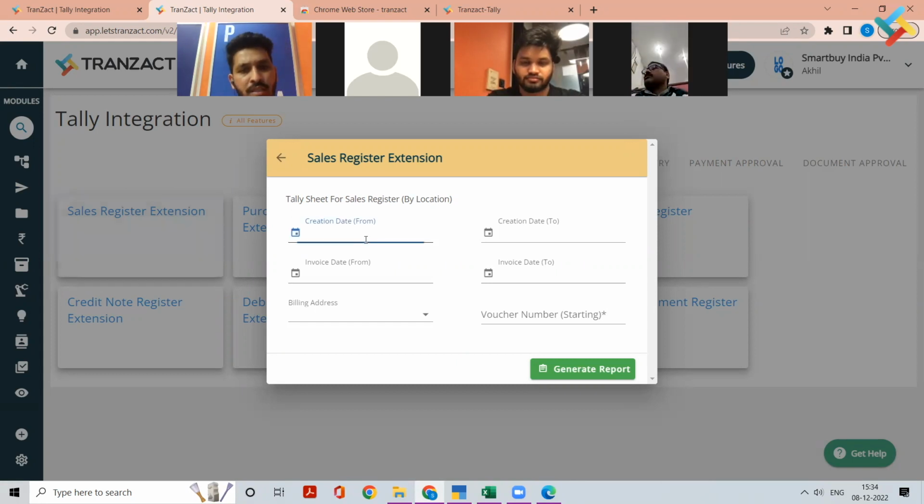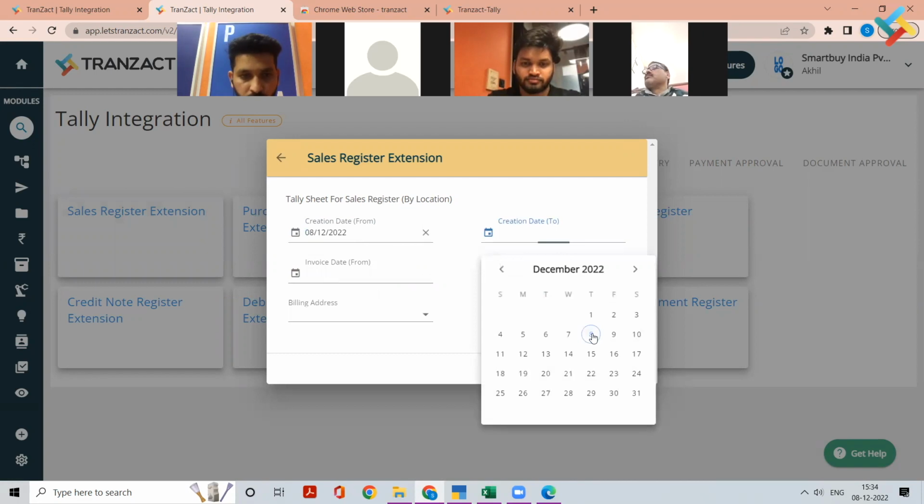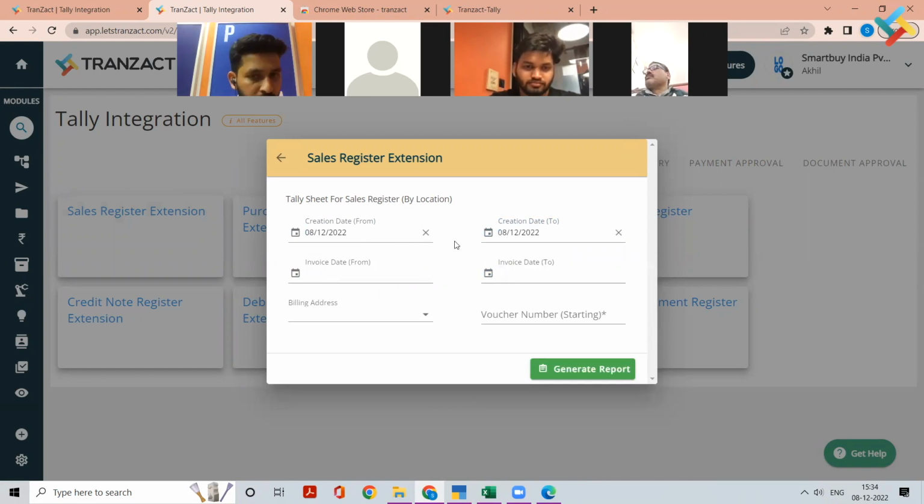So let's say I select today's date only, कि मुझे आज की चाहिए, from 8 of December to 8 of December. These are optional things, but the only mandatory information we need to give here is the voucher number. So always keep this in mind, we have to put voucher number as 1. हमेशा आपको यहाँ पे voucher number 1 रखना है. And we have to generate the report. This is the second step. Once the ledger mapping is done, then we'll generate the report here.